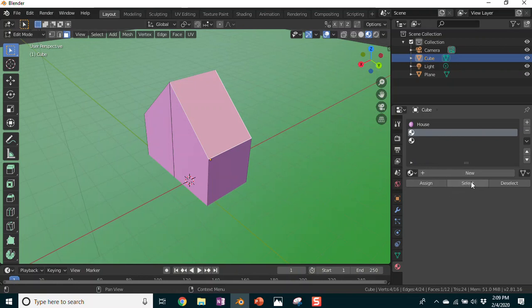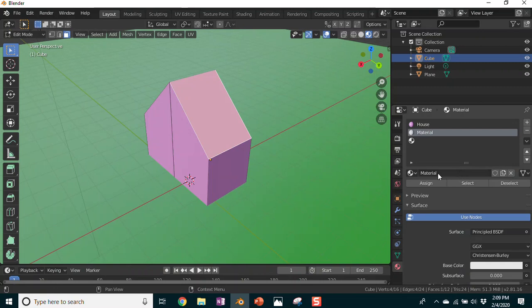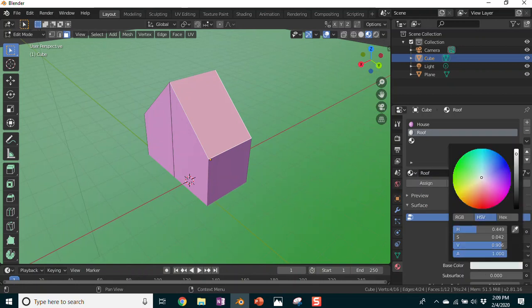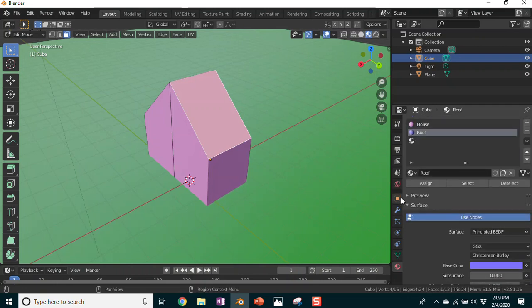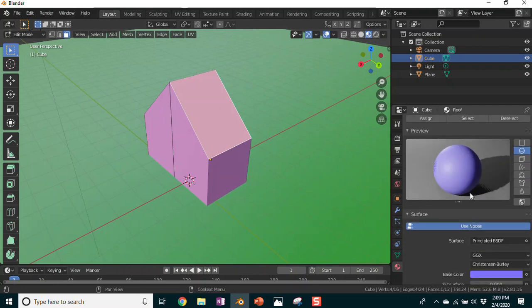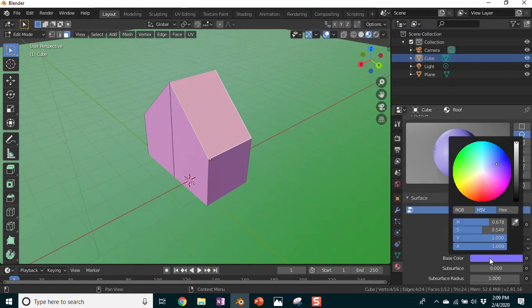This is where it's going to come into play, the select button. Okay, we're going to go new. We're going to call this roof. Okay. We're going to give it a color. What color did we say? Okay, so this is where the preview button is going to be important. So look at that preview. Okay, so you can see what color it's going to be.